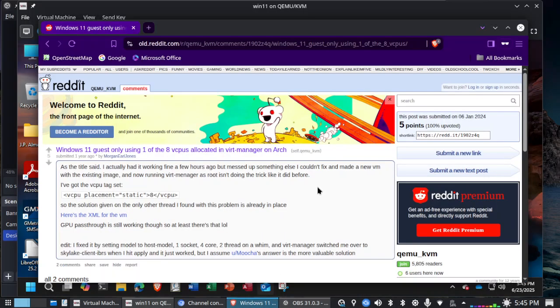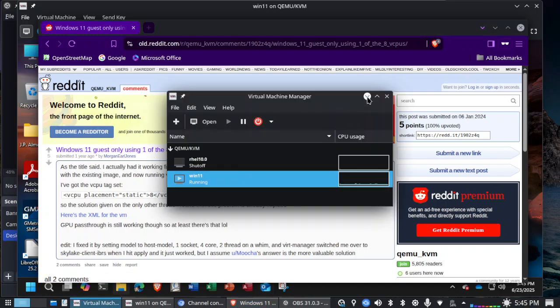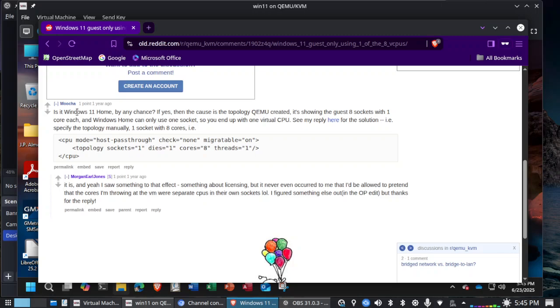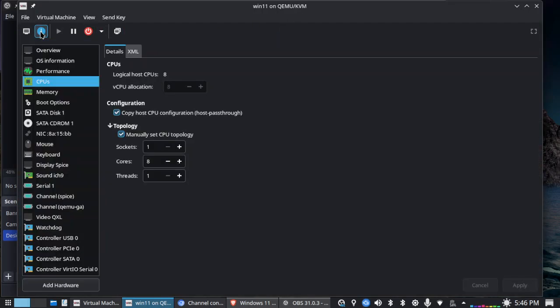And I found this Reddit thread here. Windows 11 guest only using one of the 8 virtual CPUs allocated in Virt Manager, which, by the way, this is Virt Manager here, if you're wondering. And it turns out the solution that this person posted, is it Windows 11 Home by any chance? Why, yes, because I'm a cheapskate and I don't need all the bells and whistles of Windows when I have Linux. Windows Home can only use one socket, so you end up with one virtual CPU. And if you ever find yourself in this situation, you're using the Home edition of Windows in KVM, here's the fix.